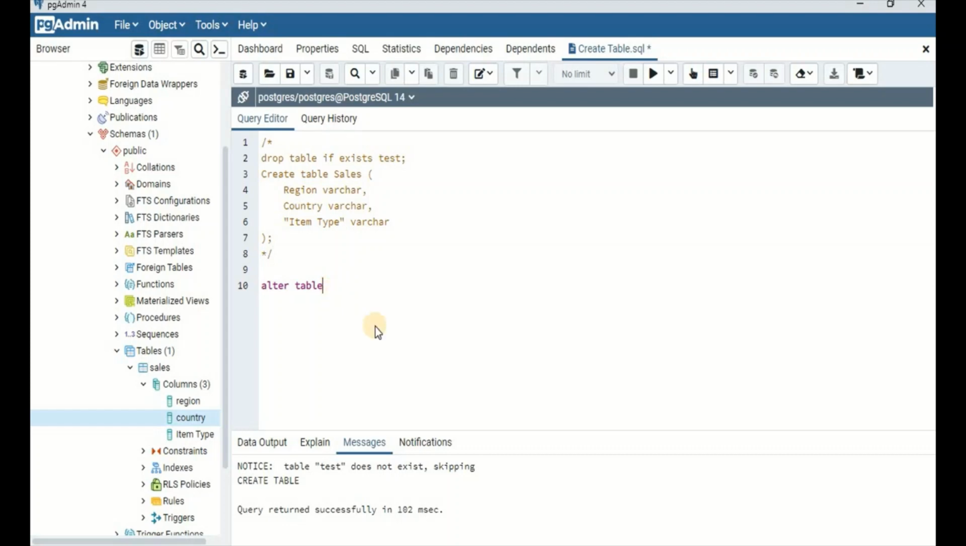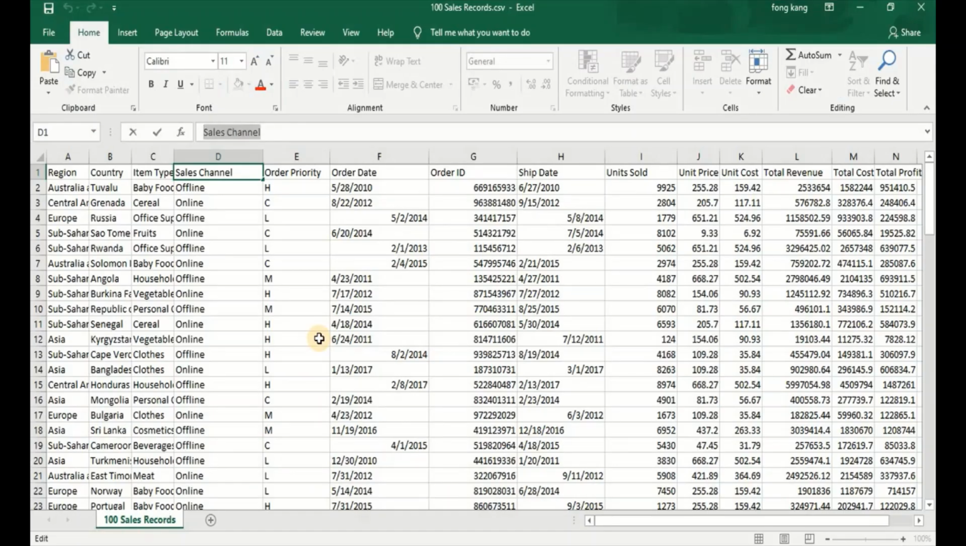So we're gonna do alter table test. What we're gonna do here is use the add column query. So we're gonna add column for our sales channel. Remember to add in a double quote here because there's a space in between the field, and we're gonna add in a varchar here as the data type. So let's go to the next field. Here is the order priority.